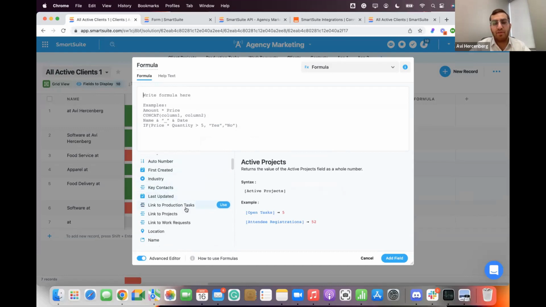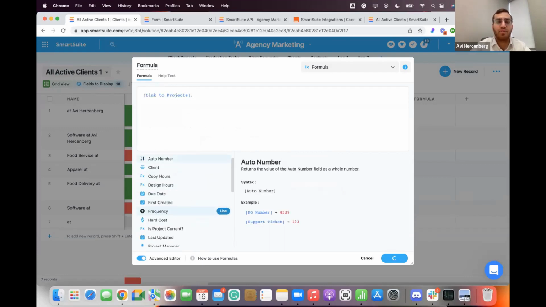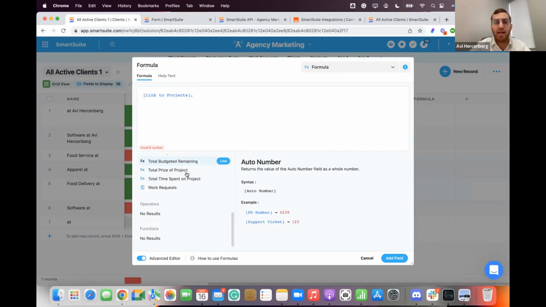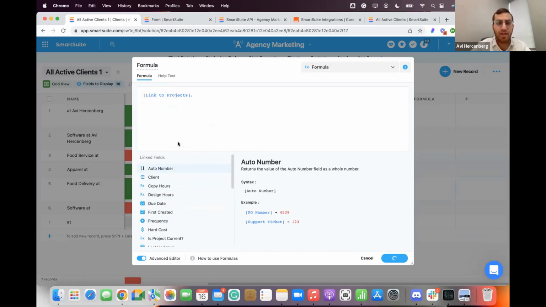Now, if you choose any of the linked records, so for example, I have over here a link to projects and you use the dot operator, now I have all of the projects custom fields. I'm not looking at the client custom fields. I'm looking at the project custom fields because I use the dot operator. I'm going to delete that dot. And now my custom fields change back to the current record's custom fields. Again, if I put the dot operator, it changed to the linked record field.